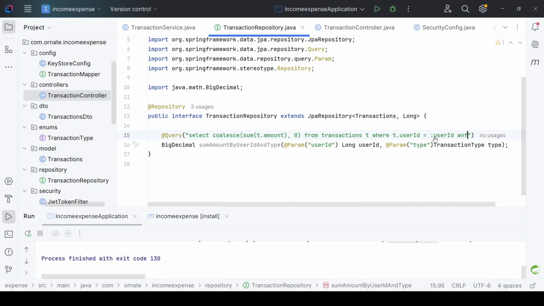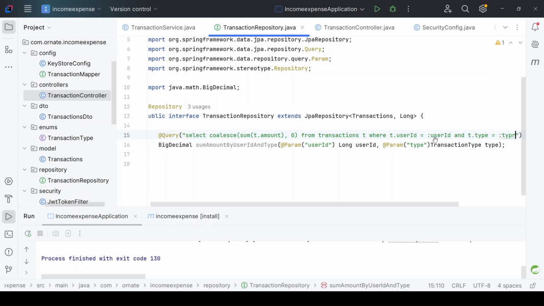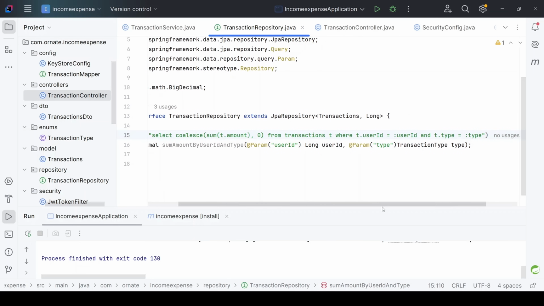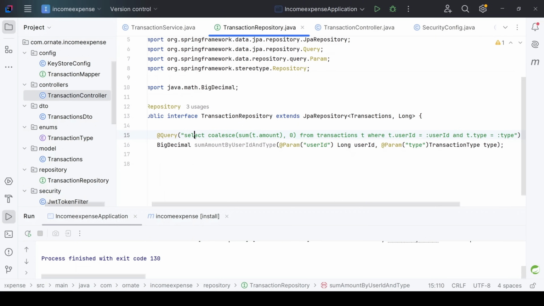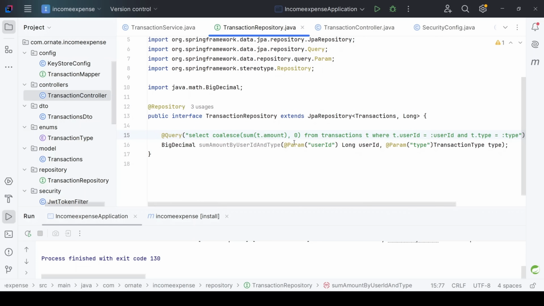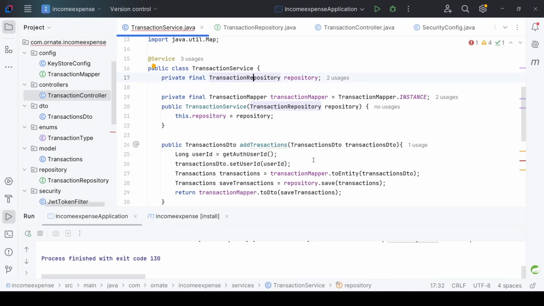and t.type equals type. So let's take a look at this again and see if this is right. Select coalesce and the sum t.amount from transactions t where t.userId equals userId and t.type equals type. Okay, this looks good. And then we can go back to our service and use this.